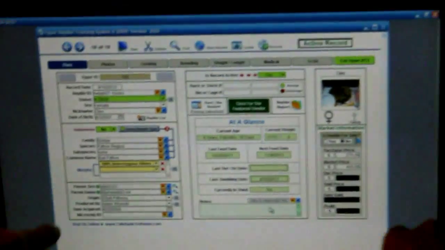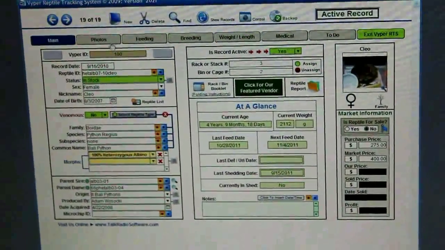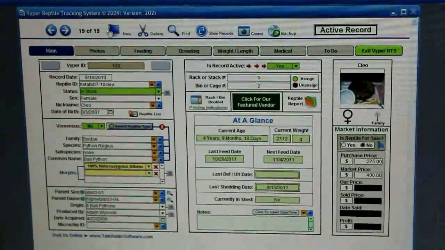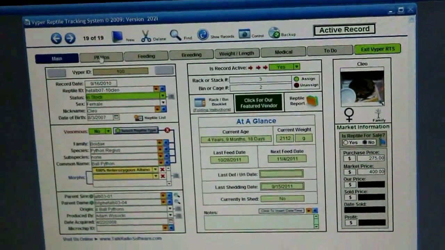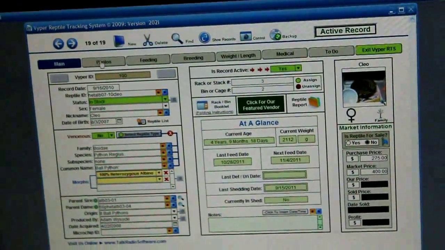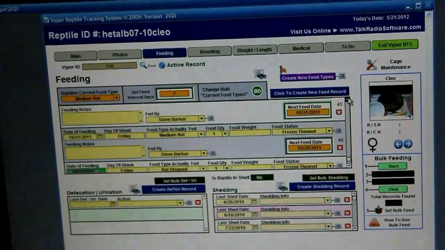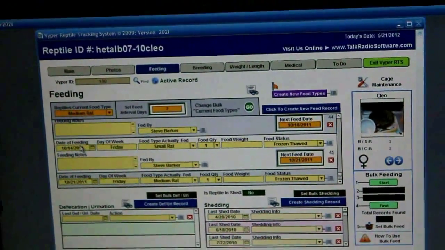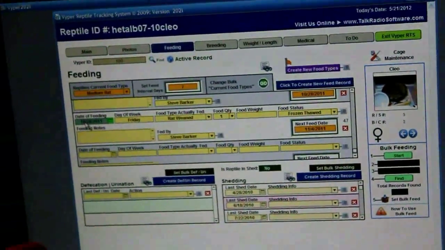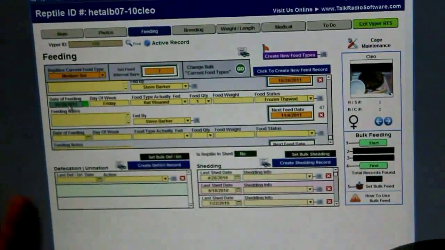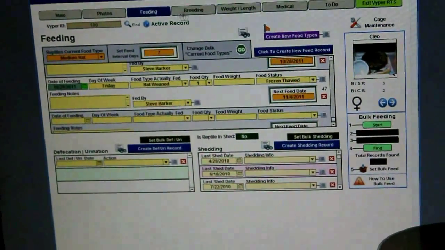I'll try to zoom in so that they can see that well. This is the Vyper Reptile Tracking System, and you can go right through. I've got 19 of 19 snakes on here. This is your main page, and this is my het albino. You've got a photo page here. This is your feeding records, which tells you every date. Like I said, I fill those papers first, so it's not up to date yet. The last date on here is the last time the paper was filled. And you have your shed dates down here.